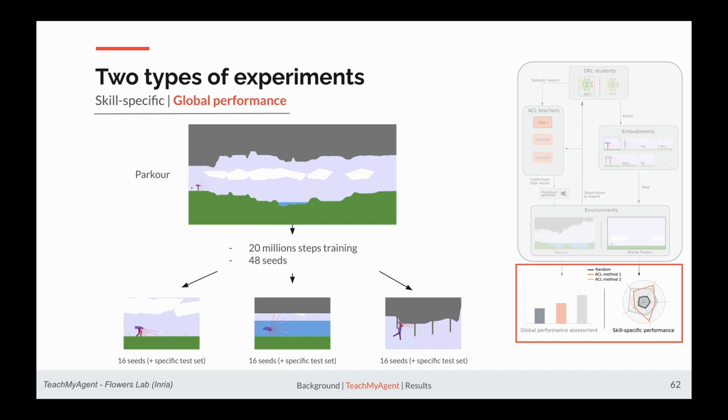In addition to having the parkour, we again did 20 million steps of training, but with 48 seeds. Among the 48 seeds, we have 16 seeds with the walker, 16 seeds with our fish embodiment, and 16 seeds with our climber. And the ACL teacher does not know what embodiment the current training is using. You can note that for each embodiment, we created a hand-designed test set to assess the performance. So the test set is different whether you're using a walker, a fish, or a climber.